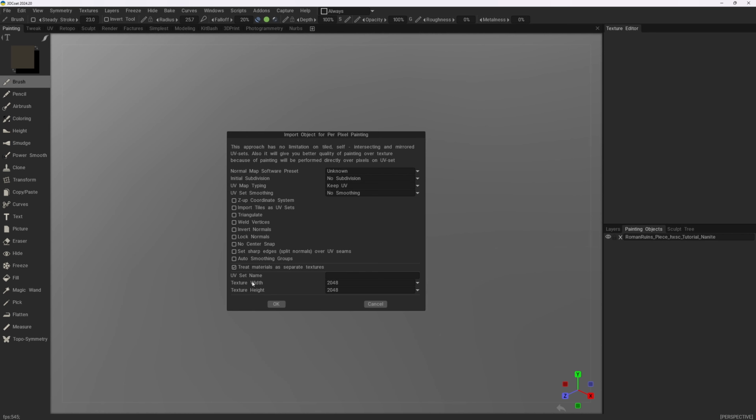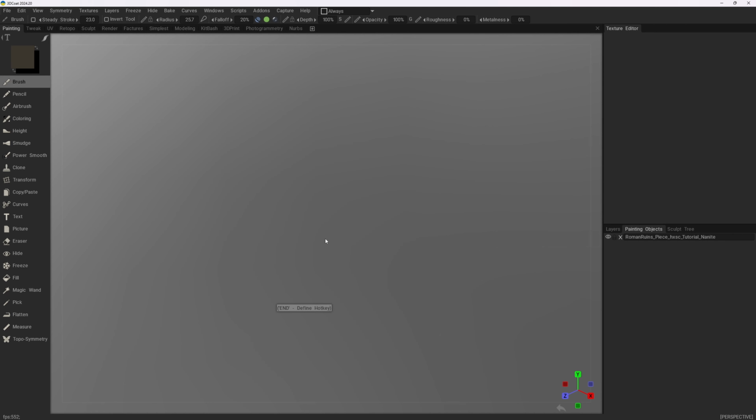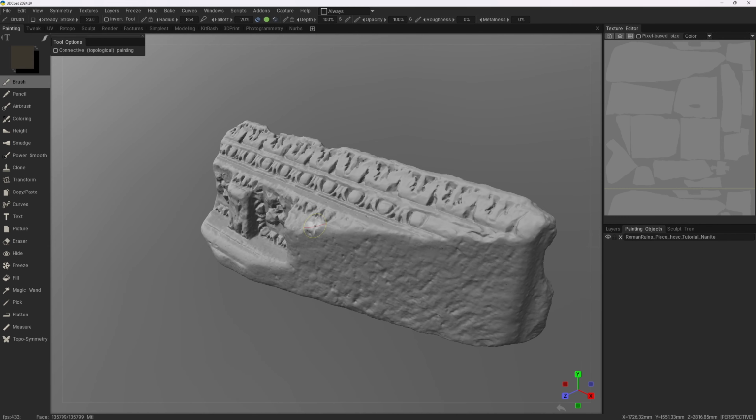We're gonna set the texture width and texture height to 8K and keep UVs is on, and then OK. And it's in.